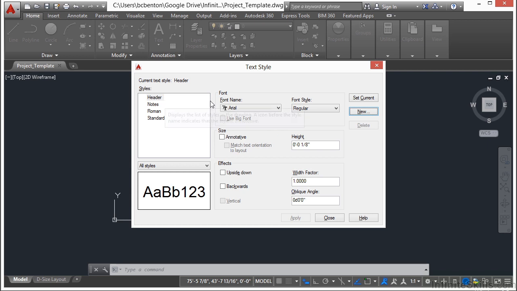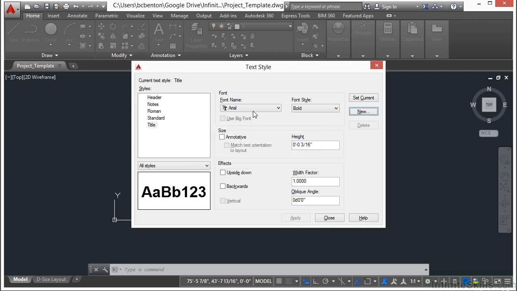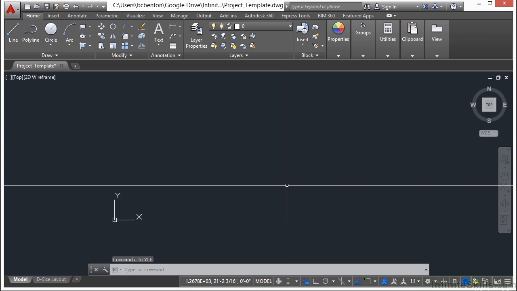Okay, so for this header, we're going to make it a little bit bigger in size. We're going to go 3/16, and I want it to be bold, title-like headline for some of our notes. Click Apply. And we're going to make one more. So click on the New button, and let's call this one Title. Again, Arial and bold, and yet bigger still in size, a full 1/4 inch. Click Apply, and then click Close. So text styles are very easy to make.